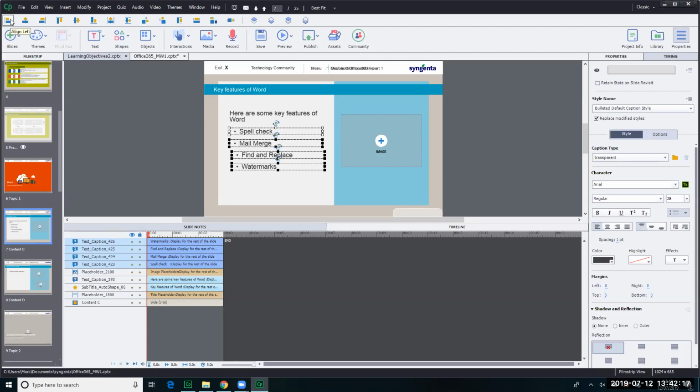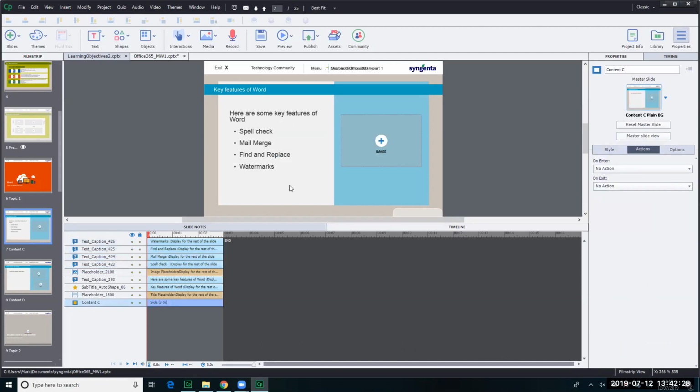So I want them all left aligned. I'm going to click like that. I want them all evenly spaced. I'm going to click distribute vertically, and now they're all nicely organized on my slide.